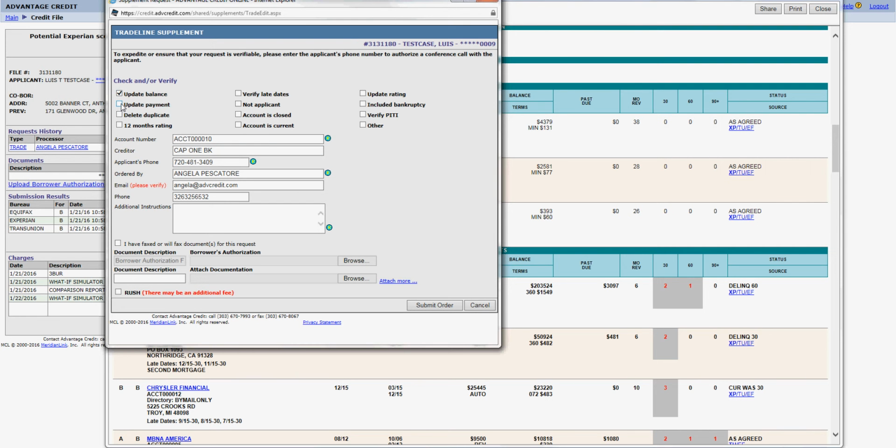And you would just click whatever your supplement is pertaining to. So if you needed to have your balance updated, you can just check that box. Maybe you want to confirm the payment, verify that there were no lates. Again, you just use whatever box is applicable to this specific supplement request. Down at the bottom, you can also upload any borrower's authorizations or statements, maybe. If it helps complete that supplement, you can certainly attach them here. If it needed to be a rush, you can check that rush box option. And then once you have all your fields entered, you just click Submit Order and your supplement is submitted for you.